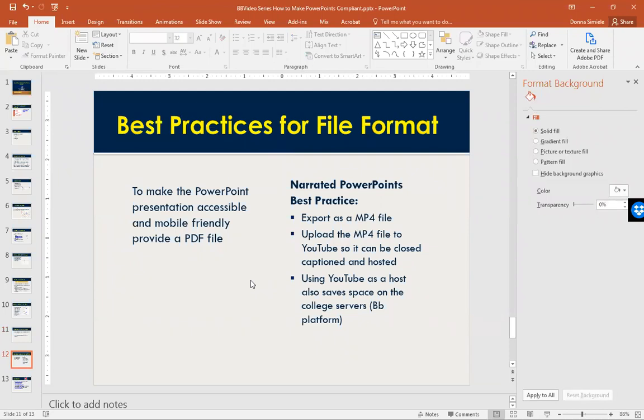Best practices for file formats for PowerPoints. You should have a PDF version of the PowerPoint. This way the students don't require extra software to look at it. Now, because of that, it won't be able to run the actual presentation, so keep that in mind, but at least they can go through it on their own and read the slides.